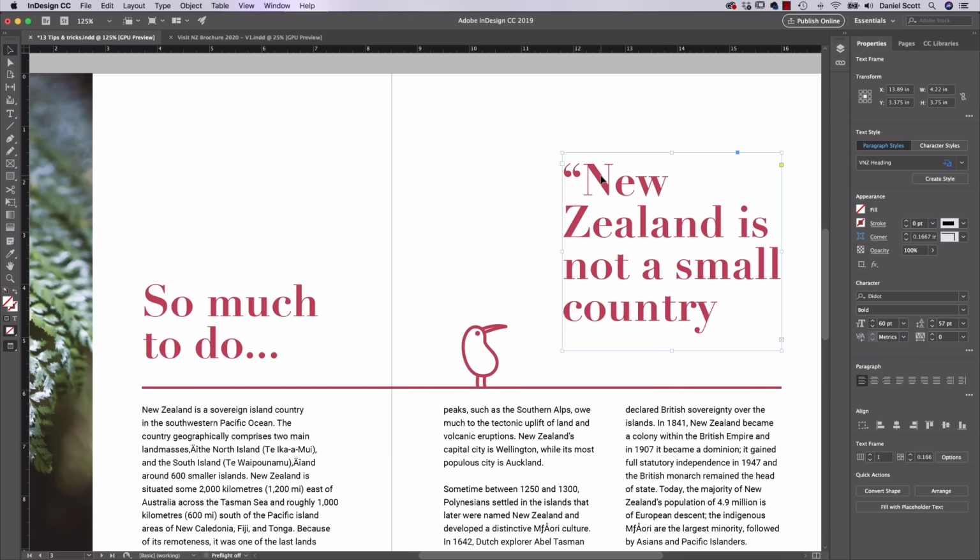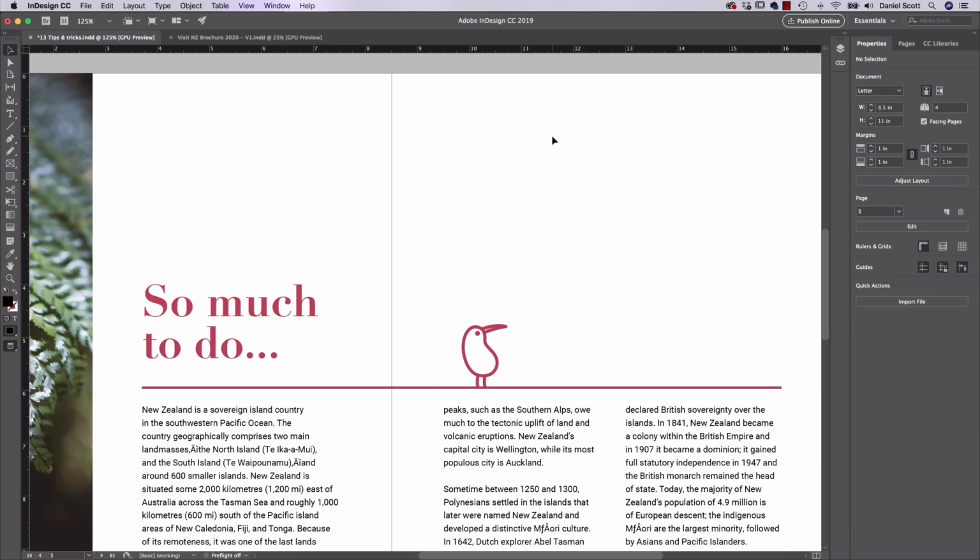One of the weird things you'll notice is that it's probably not doing it for you, but it's going to happen to you eventually. Whenever I drag out a box, it's applying this style. Remember our VNZ heading? So to get rid of that, I'm going to undo. Okay, so I've got nothing ready to go.